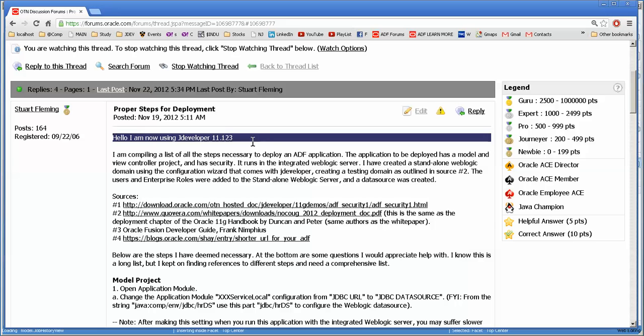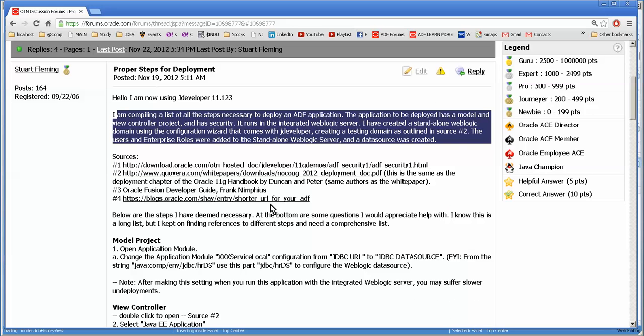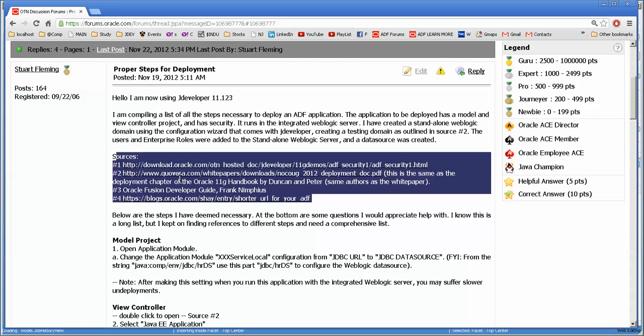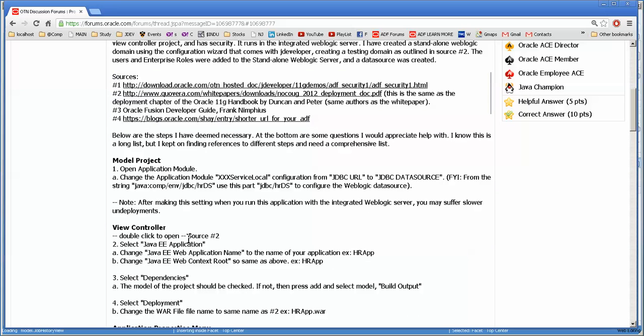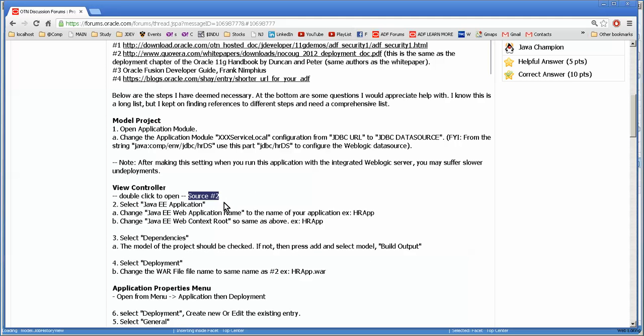And one of the first things that I always do when I make a posting is to put my version and then tell exactly what I've done and what my sources are. And you'll see that my sources are listed here so that you know that I've followed along somewhere to make sure. And one of the reasons that I did this was that this is a very long list, and I wanted to make sure that I had not missed anything.